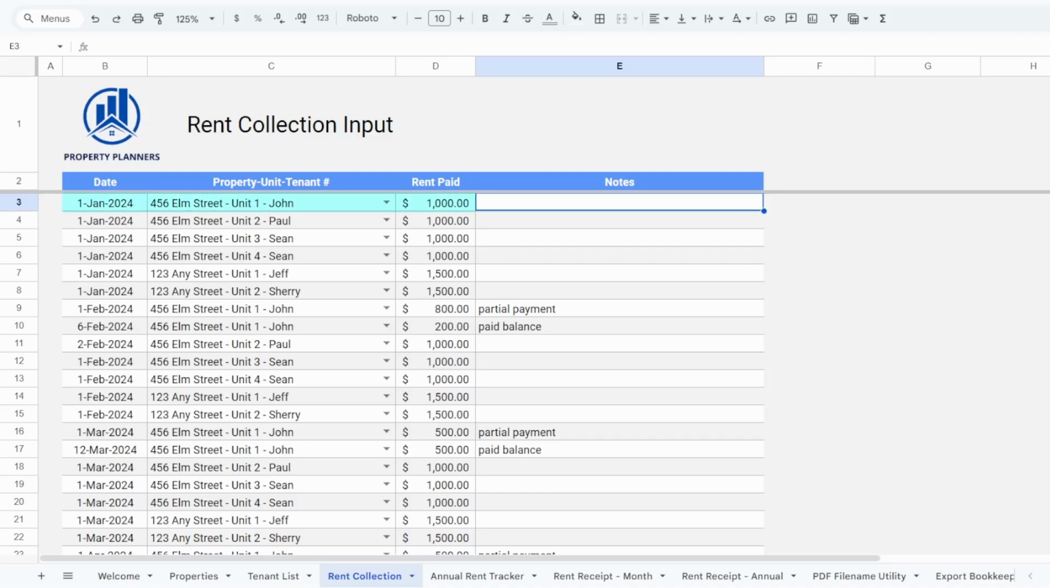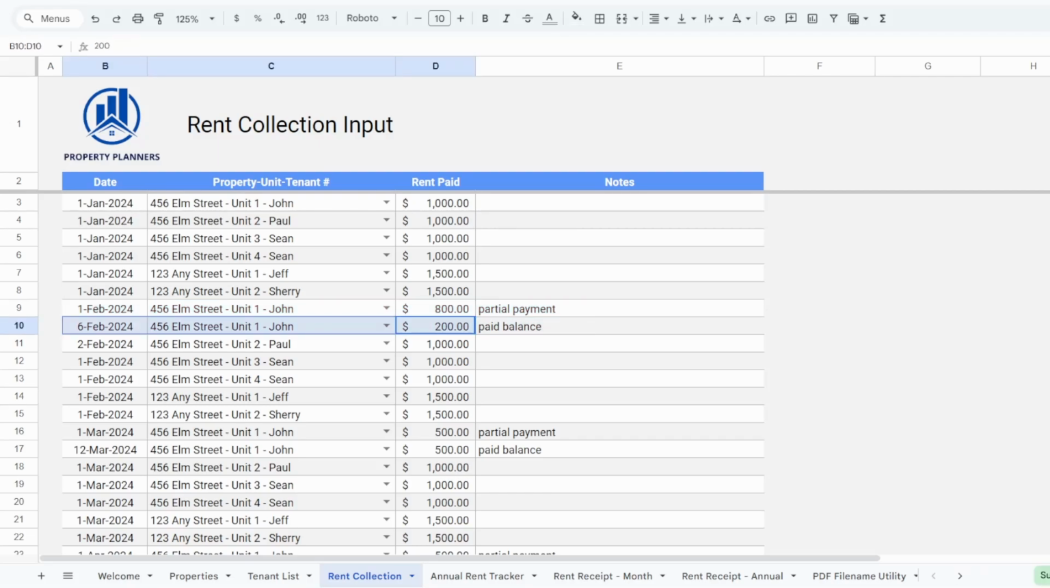In January, he makes a full rent payment of $1,000 on the 1st. In February, he makes 2 partial payments of $800 and $200 on the 1st and the 6th of February, both of which add up to his rent due of $1,000. In March, he also makes 2 partial payments of $500, one on the 1st of March and another on the 12th. Again, both of which add up to his rent due of $1,000.